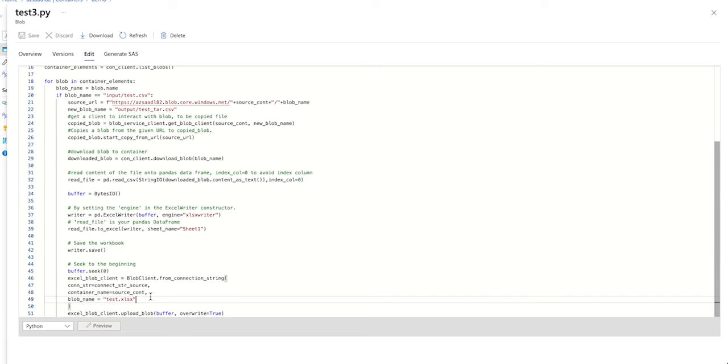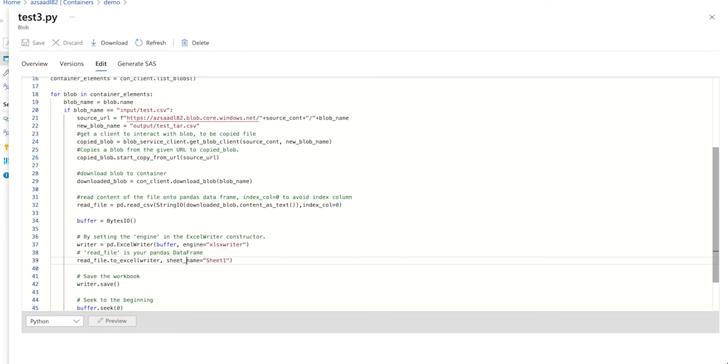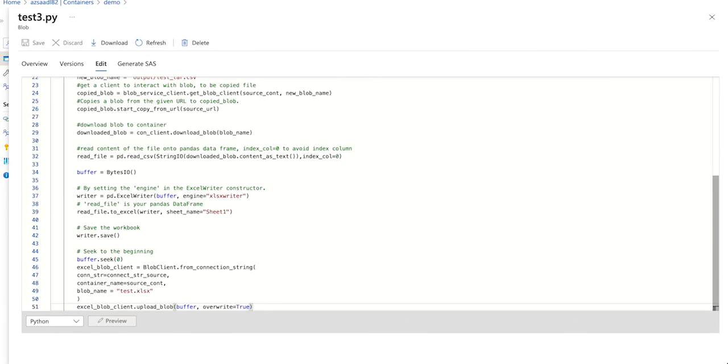Finally, we have to do one more step in order to save the buffer content to the actual blob in the data lake storage. That is what we do here. We set the pointer to the beginning of the file, then we declare the connection string properties, and using the upload blob function of the Excel blob client, we are uploading the whole buffer content into a file from the buffer, in the blob name test.xlsx, in the connection string that we are mentioning, and in the container that we have already declared. So that's all about the code.